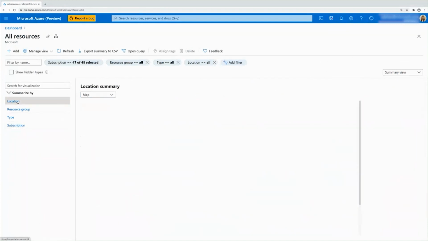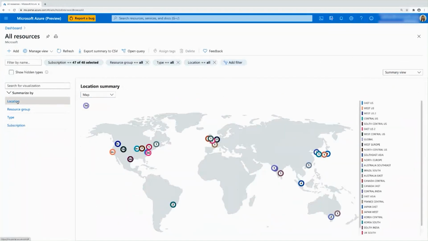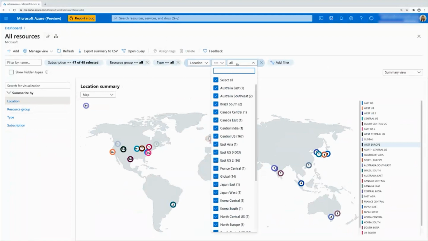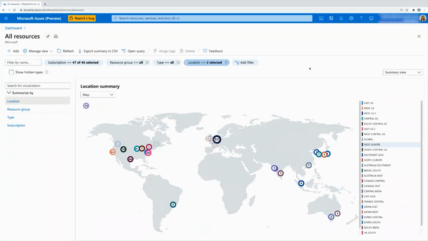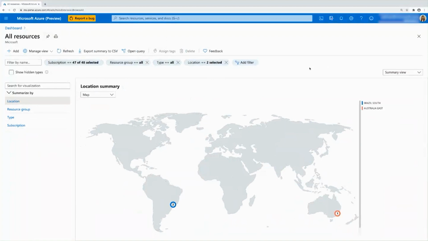So say now I go back to my location view. I want to show you that all the features that you had in the list view before also apply here in this visualization summary view. So for example, you can refresh your data and you can use any of these filters and they'll be applied to your visualizations. If I only want locations in East Australia and let's say Brazil South, there I have it filtered to just those two locations now.